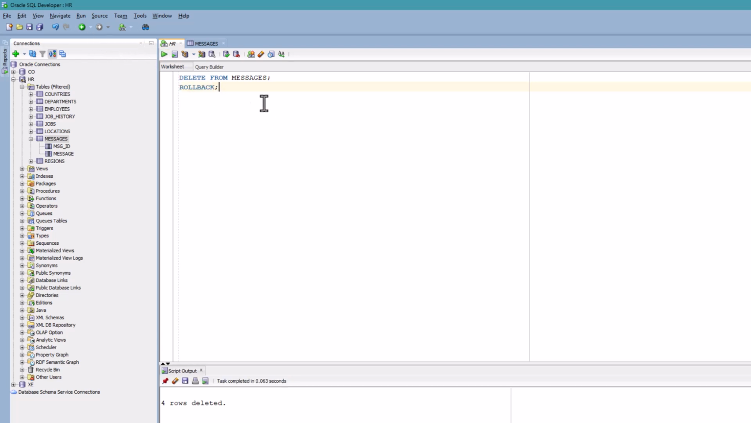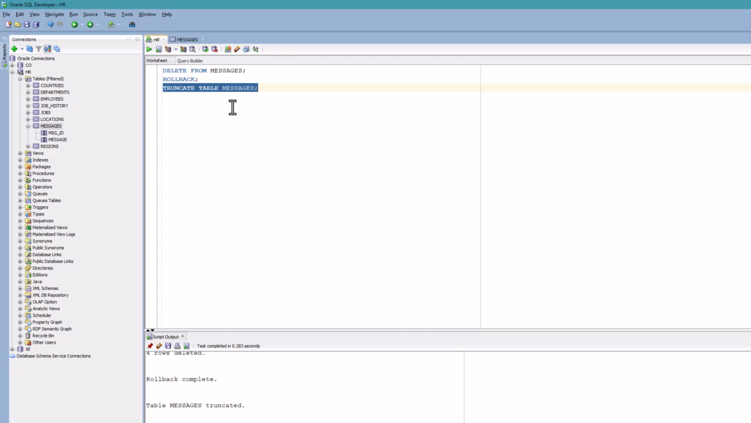The easier and faster way to do this is to do a truncate table messages. From a performance standpoint, this is just a little bit faster to remove all the rows from the table. So that's another option in Oracle. It doesn't work in SQL Server. It is specific to Oracle that you can truncate that table, which basically removes all the rows. If you have large tables, the truncate is much faster than the delete. So just something to keep in mind.